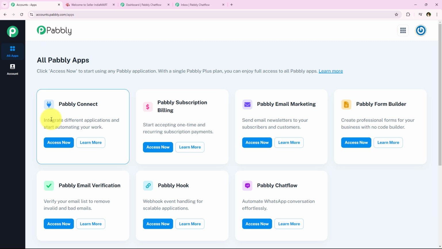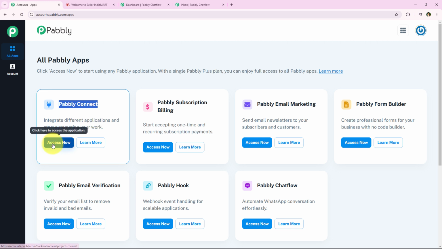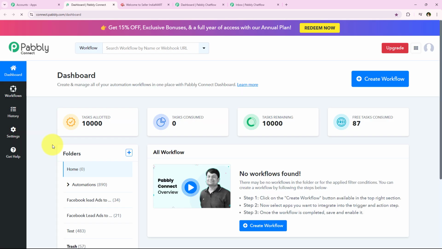And as soon as we click on sign in, it is opening all Pabbly apps. Over here you can see all the tools and applications offered by Pabbly. You can see Pabbly Connect, Pabbly Subscription Billing, Pabbly Email Marketing, and also Pabbly Chatflow. So in today's video, we are going to use Pabbly Connect to connect different applications and Pabbly Chatflow to automate WhatsApp conversations. Alright, so right over here I've already opened my Pabbly Chatflow account, so I'm just going to open my Pabbly Connect account. Alright, so for that I'm just going to click on this access now, and as soon as we click on this access now, it is opening my dashboard.